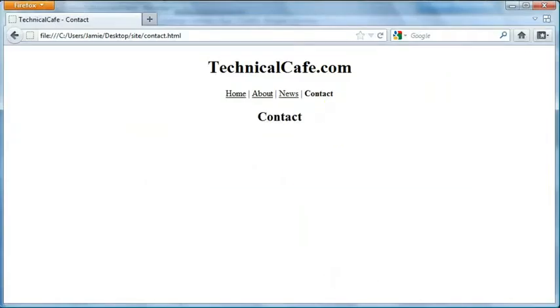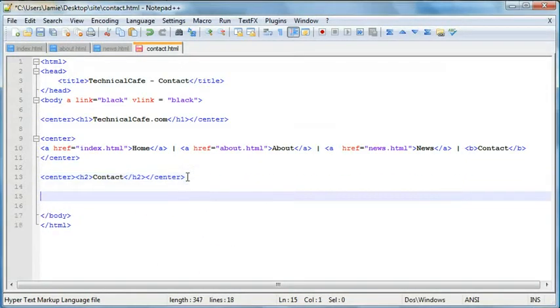The next thing we're going to do is add a line of text underneath, saying something like please feel free to contact us, or whatever you want to add. So we'll say please feel free to contact us using one of the methods below.